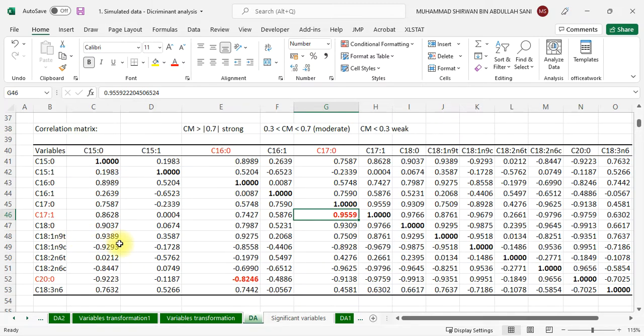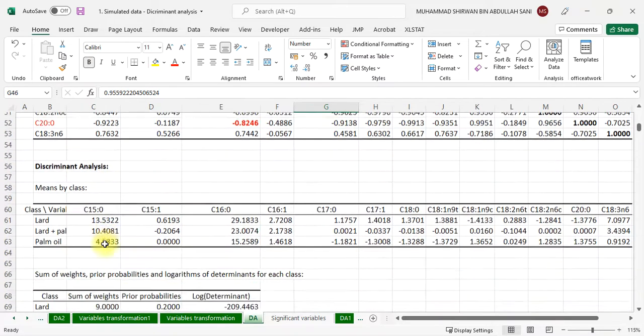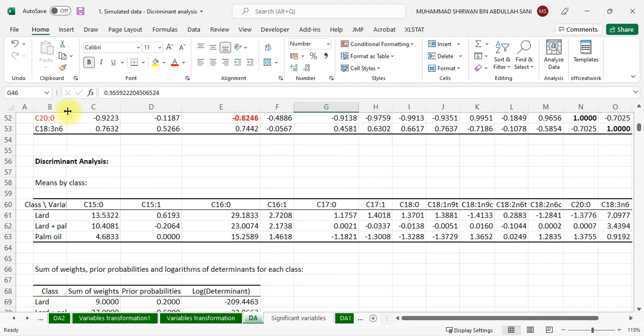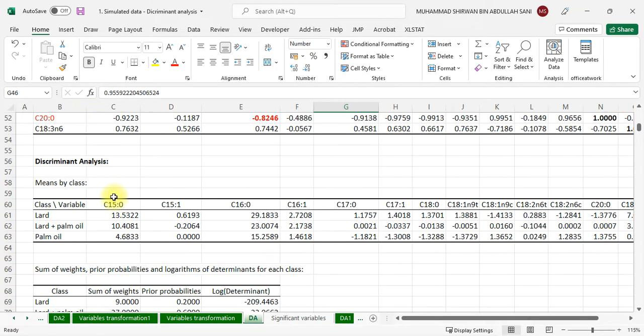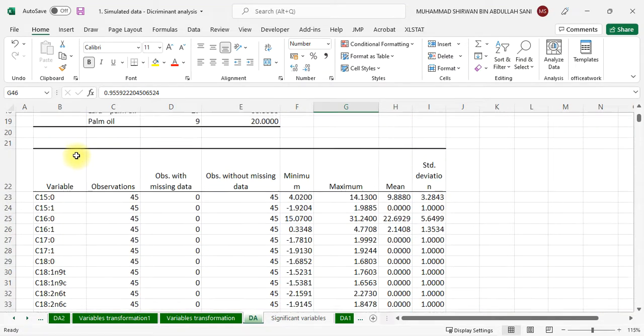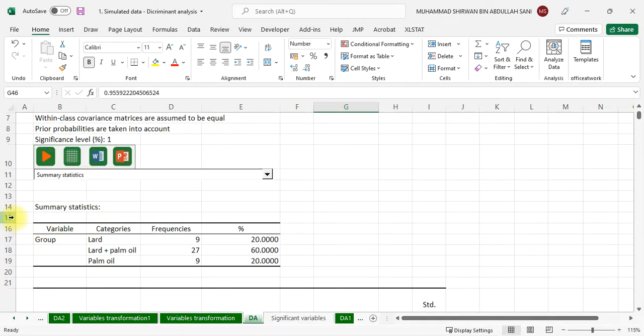So this is the lacking that we found. When people receive this kind of result, they don't know how to explain it. So I hope that we can capture the gist of it. Then we also have the discriminant analysis explanation. The bottom part is specifically for our discriminant analysis. The top part is more on summary statistics.